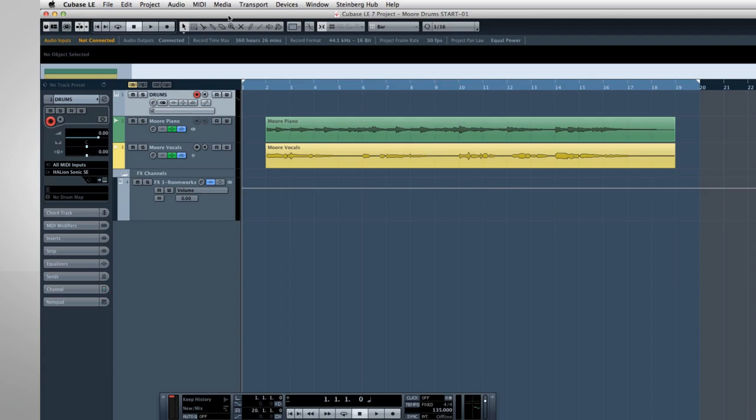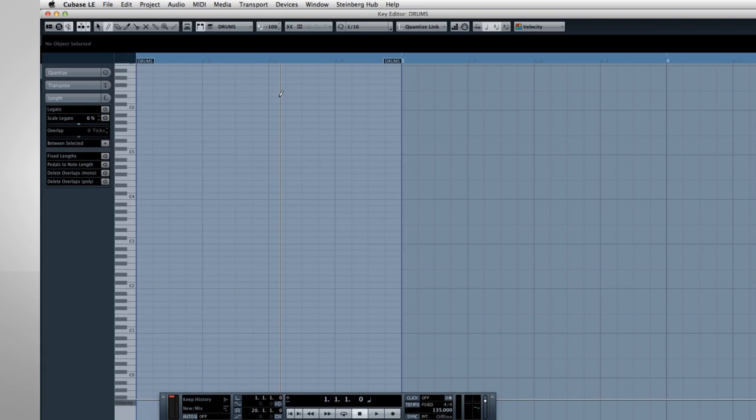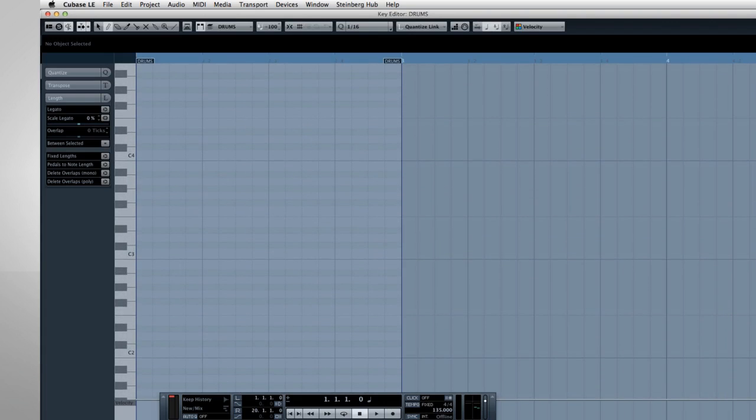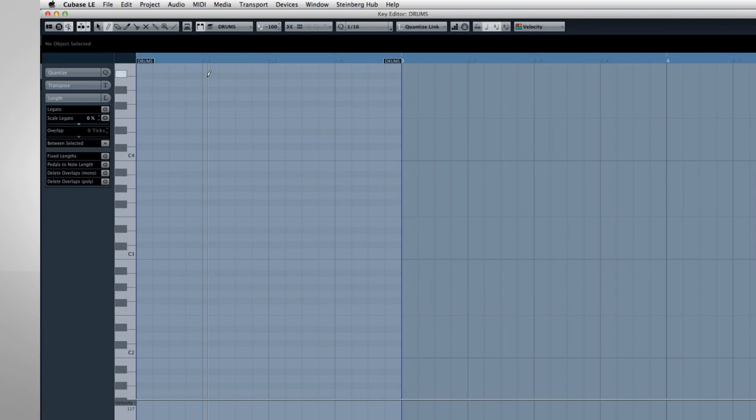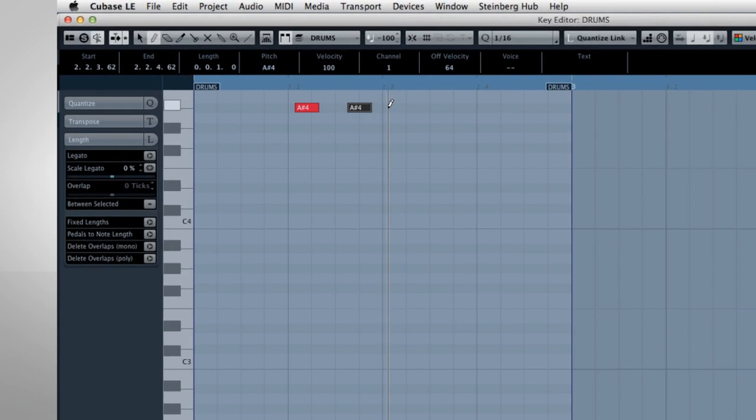Next, we need some MIDI data to trigger those sounds. Create an empty MIDI part with the pencil tool, then double-click it. We're now inside the key editor. Each key represents a different drum sound. You can use the pencil tool to create the beat by placing notes everywhere you want a drum beat. Repeat this process until you've created a groove that you're happy with.